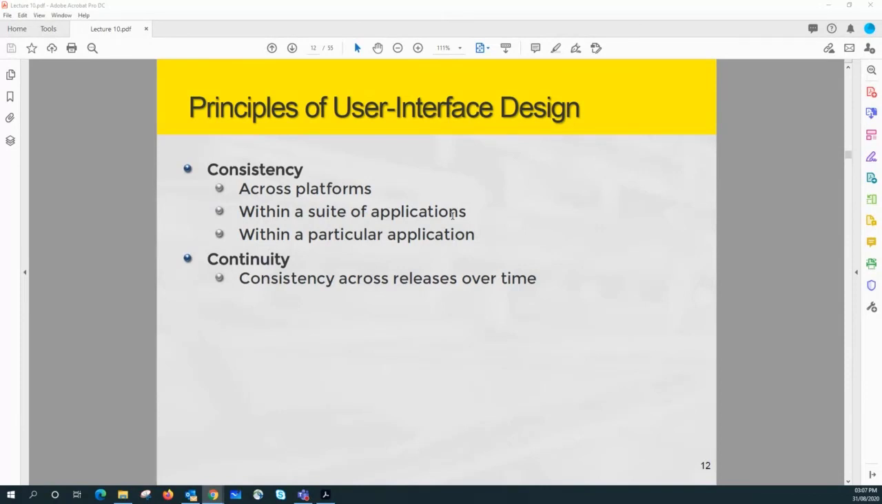For example, say your subsystem is a part of the total system you guys are developing as a group of students. So you may have 2 or 3 members developing different subsystems. How consistent your screen objects are between different subsystems is another consideration, right? That is what we mean by consistency within the suite of applications. So very important.